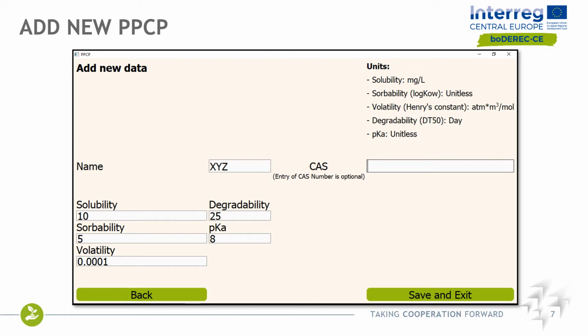Please pay attention. If you want to add any PPCP to the database, you have to enter the name and these 5 values. Otherwise, it will not be saved. That means the entry of CAS number is optional. You can skip it if you don't know it.